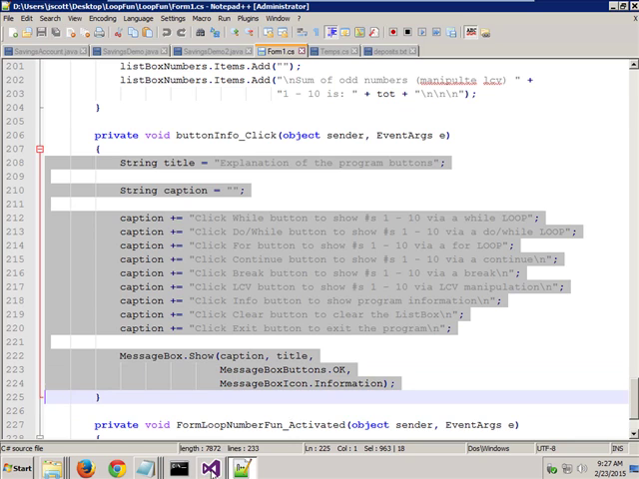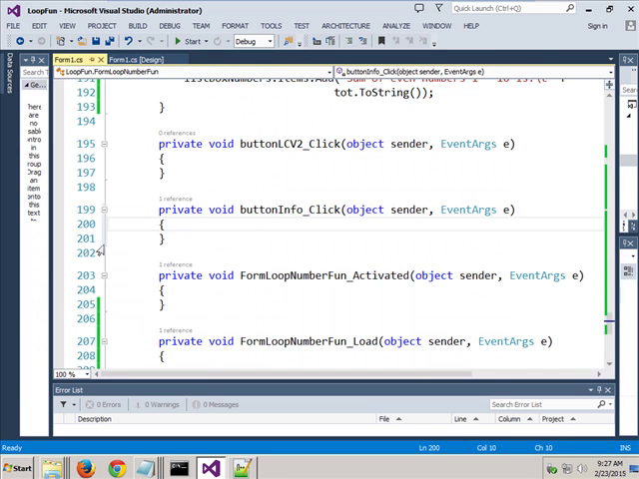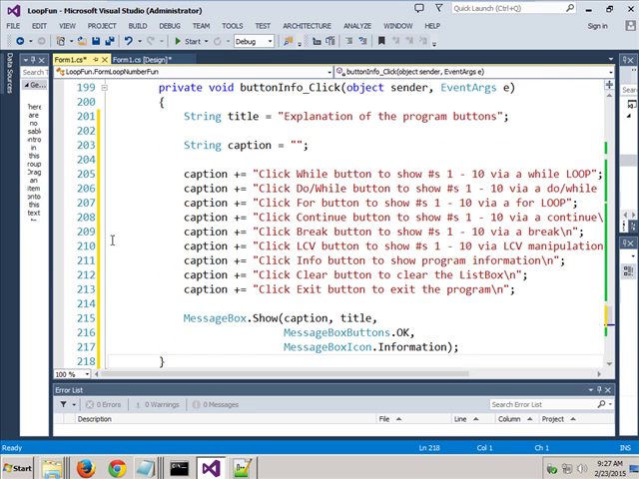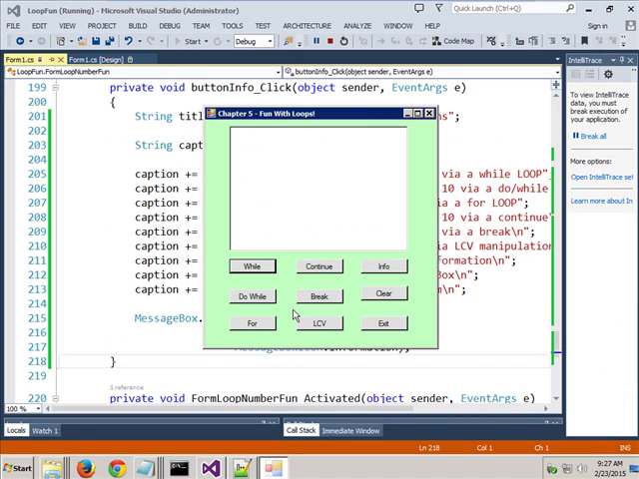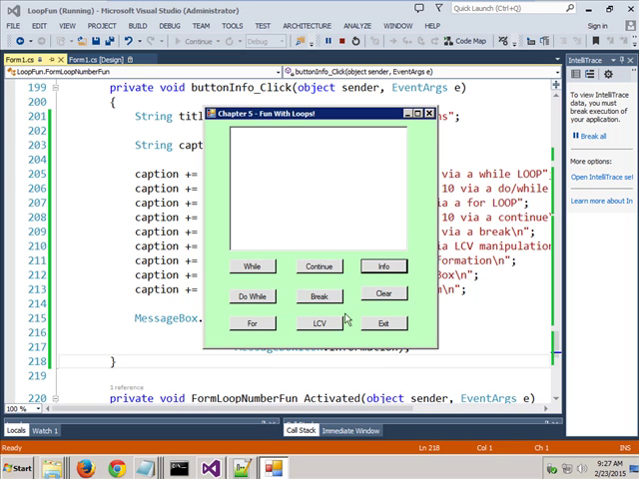So I'm going to grab that and paste that in here. And when I run the program again, now when I click info, it gives me some information on how to run the program. Okay? You didn't have to do that, but you know, do the while, the do while, etc. So you can see all the different stuff that's in there. All right? So how did I do that one?